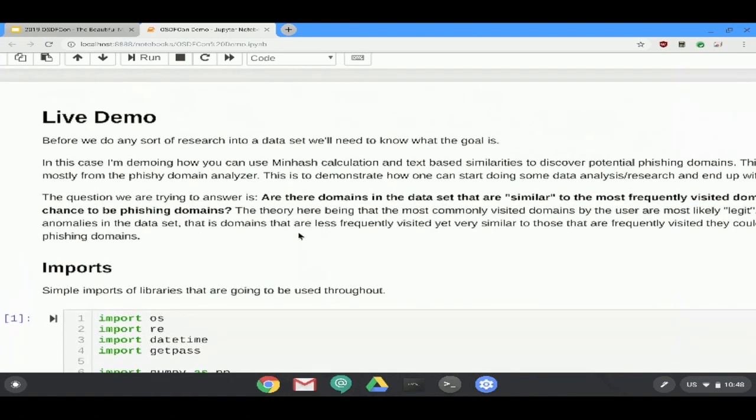But in this case, we're looking at a demo data set that we had. And this is a compromise investigation. And we wanted to know, hey, is there any chance that the user got sent or went to a phishing domain? And in that case, we started looking at, okay, what is a phishing domain? We started defining that as, it's probably something that is similar to our domains. So let's look at similar domains.